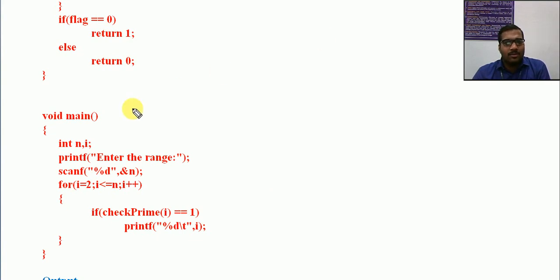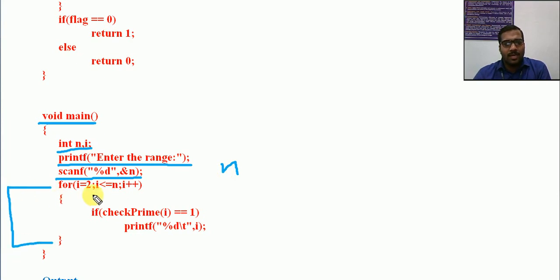So this is main, and I am declaring two variables, n and i. Enter the range: I am reading n, so up to n each number needs to be checked. I am using a for loop here: for i equal to 2, i less than or equal to n.